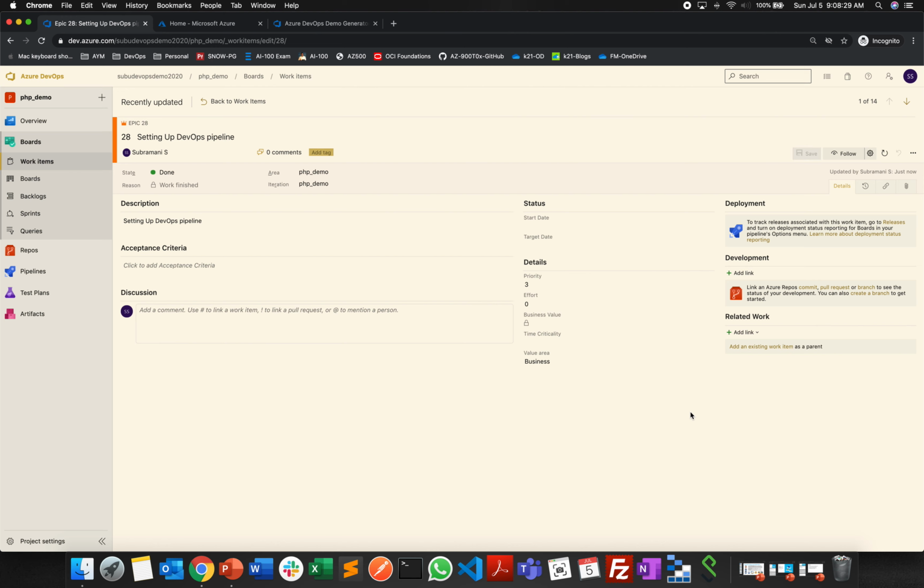Now I have one more option over here. Using the work item, I can directly link it to my repositories. How can I do it? Here you have an option of development and deployment.